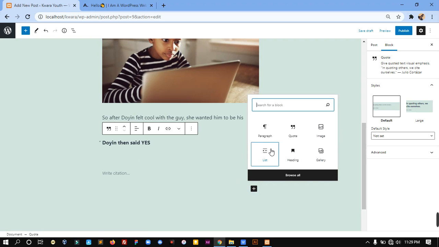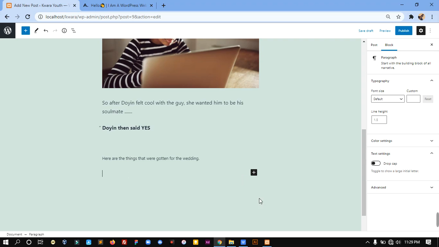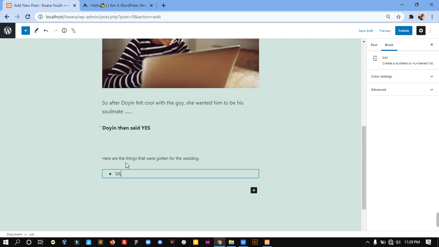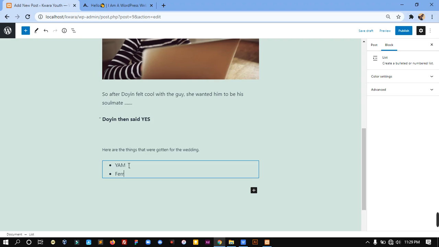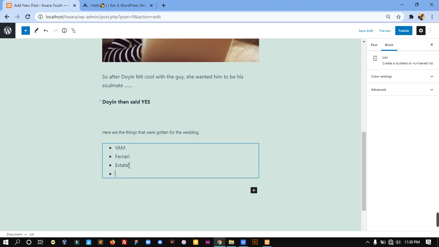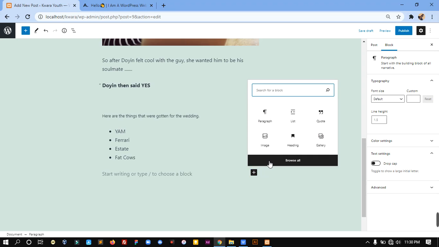So you can add a list. This list means, let's see, here are the things that were gotten for the wedding. So let's add this as a list. What are the list items? You can see yam, Ferrari, estate, facts, cows. So that's one thing you can do with this. There are a lot of things you can do.